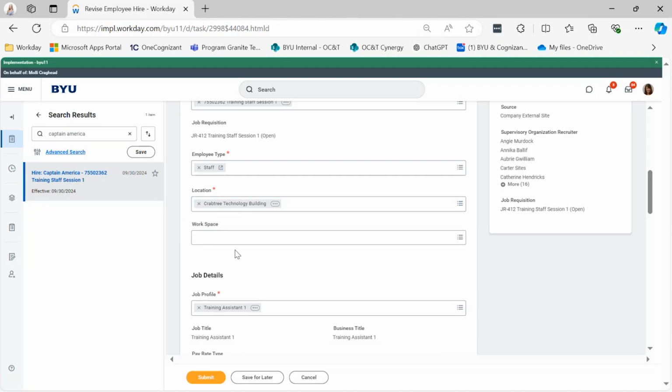I'm not sure about remote. That's something we can follow up with. If they're working remote, where would they put it in? Would it be in location or workspace?